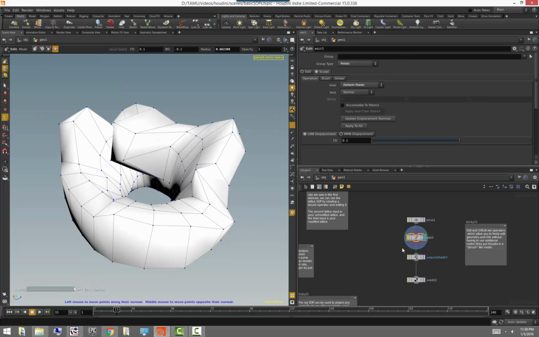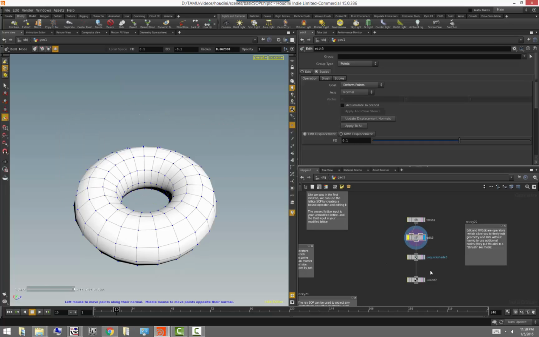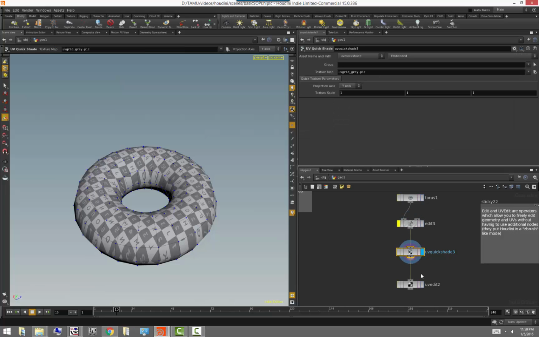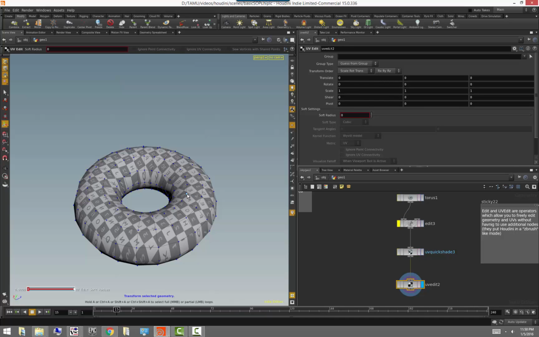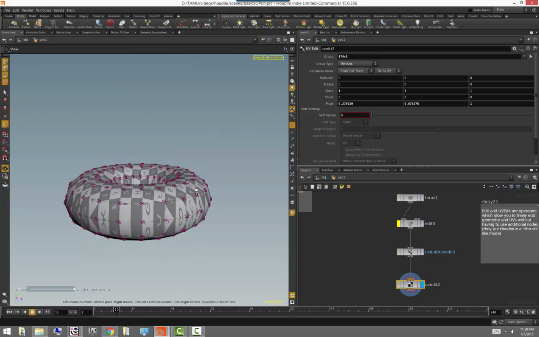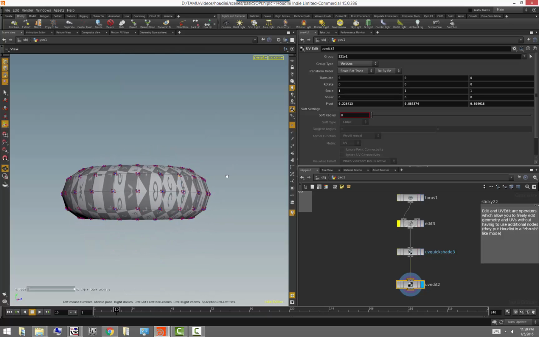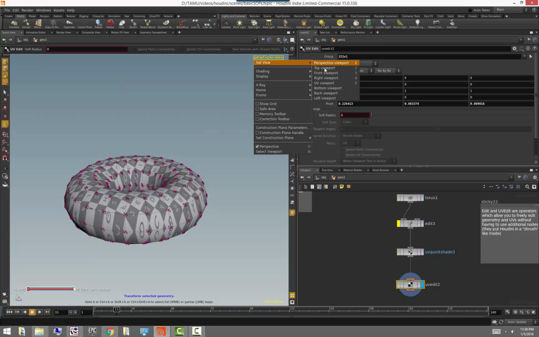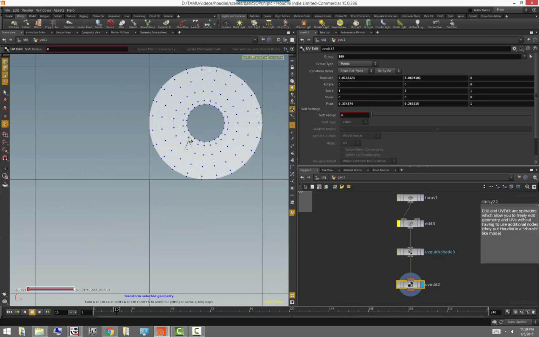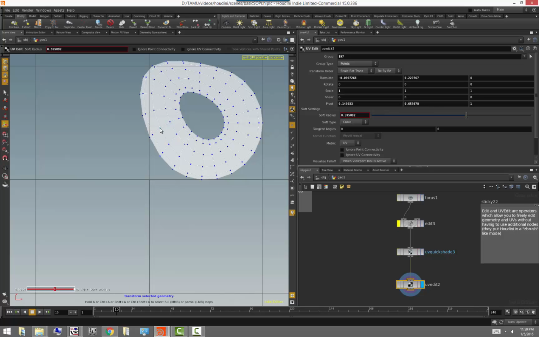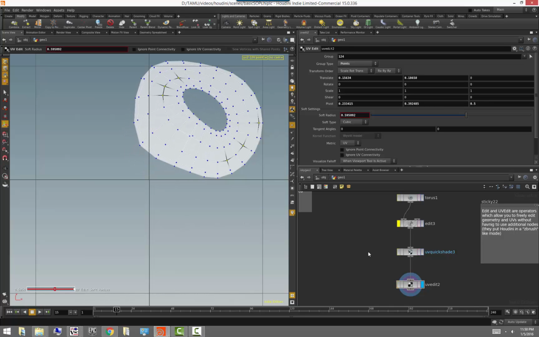At any point we can always mute it, so it's always non-destructive, and we have access to all of that. We show UV quick shade. That's just because I wanted to show you UV edit, which is the equivalent of the same operation, but you can do it on UVs. This of course you will do in the UV viewport, and it will be just like the edit SOP, except that this will be working in UV space. Very cool.